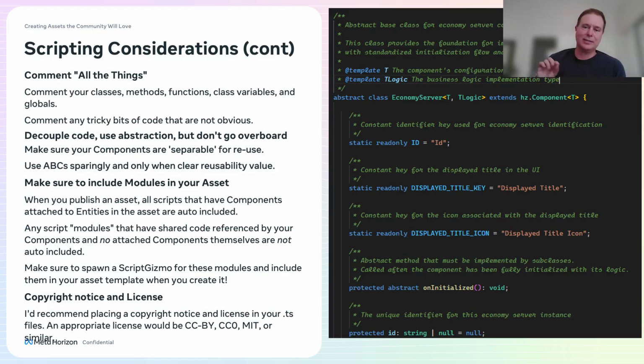So make sure that you don't publish something that's missing a key component. Like it works fine in your world, but then you publish it and anybody who uses it doesn't work for them because it's missing this script module that you didn't include in the asset. So if you have script modules, make sure you spawn a script gizmo for them because you probably won't have a script gizmo for it by default.